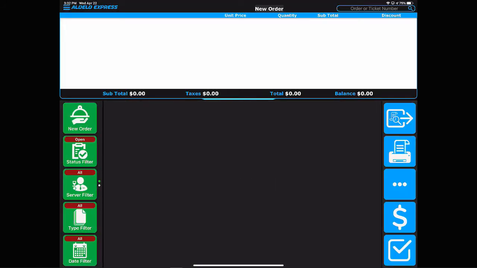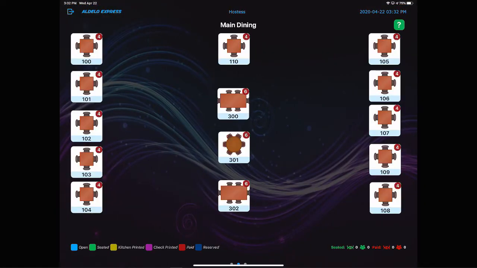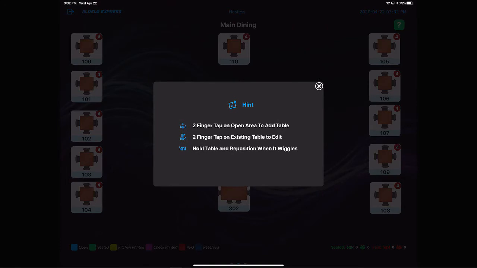So with the proper security, you would come in, click on the ellipsis button, and go to the hostess screen, where now you see the table layout. This is really for the hostess. But the little question mark, let's see what that does. Touch that and you get your instructions or some hints as to what you can do. Taking two fingers and tapping on an open area allows you to add a table on the fly. Two fingers on an existing table allows you to edit that table, and then you can hold a table and reposition it to move these around in any place that you'd like, so you can have your own graphical layout.